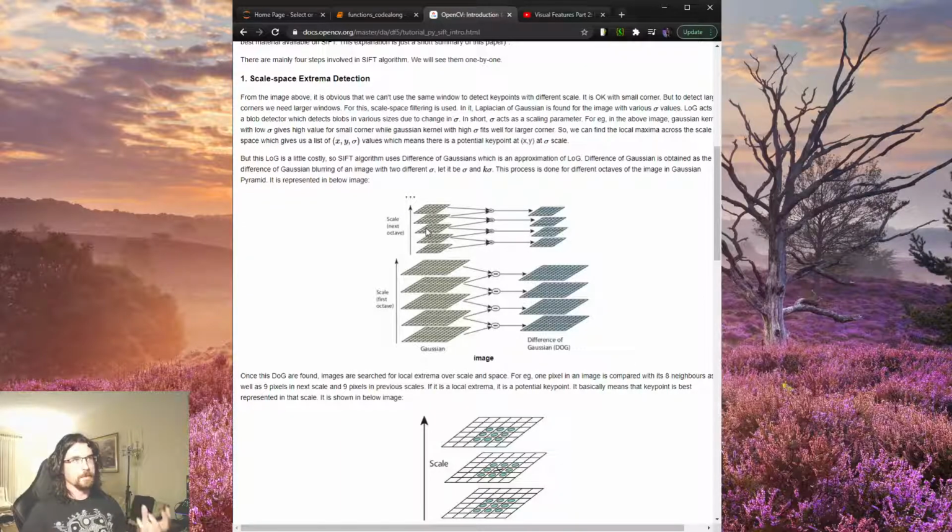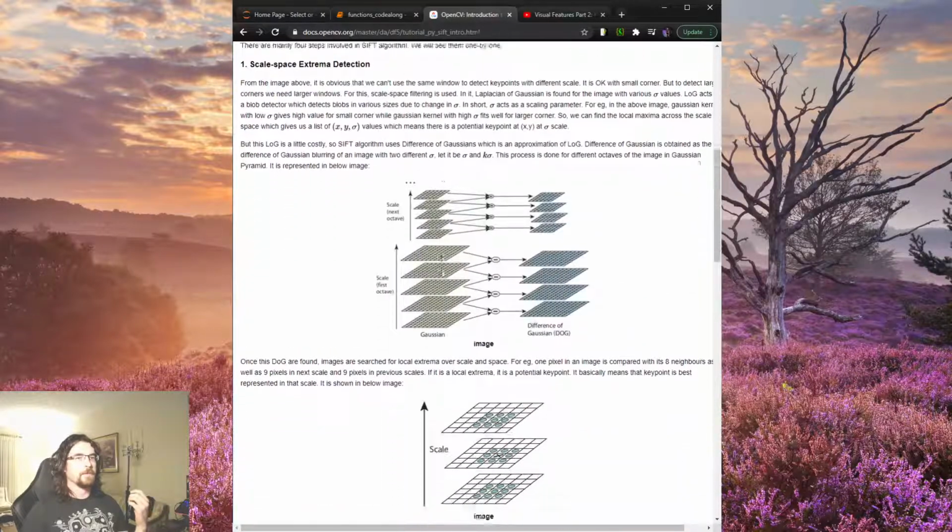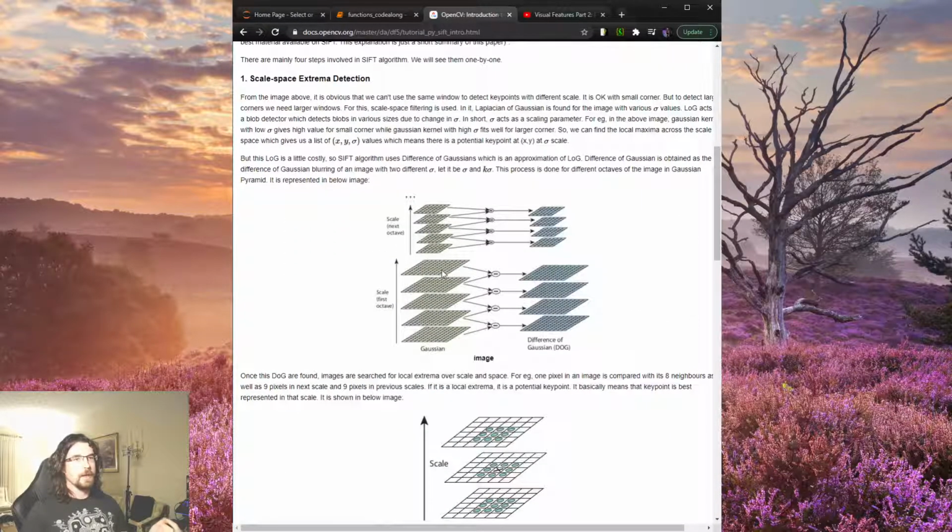This is what makes it scale invariant features. So that's the whole name of SIFT, scale invariant feature transform, because they're trying to find features that are distinct even if they're further away.